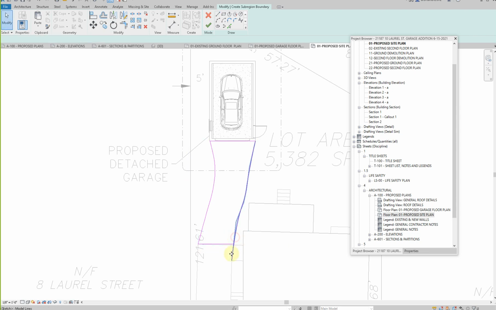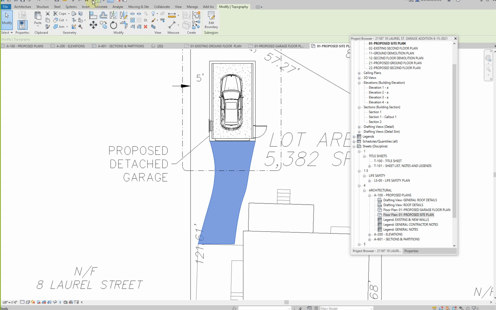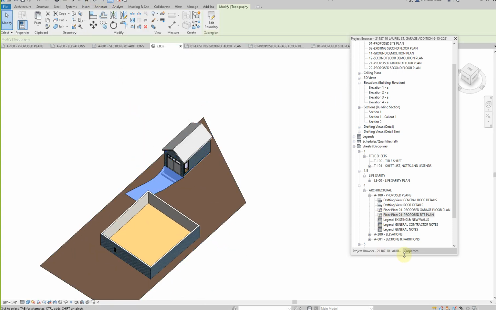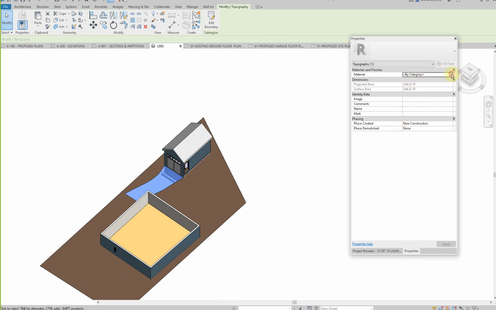So I'm gonna grab this guy and move it. Okay. And then that's that. And then that created a little path. Right now it doesn't show like a path, but you can select it, change the material to be asphalt, and it's gonna start looking a little nicer.